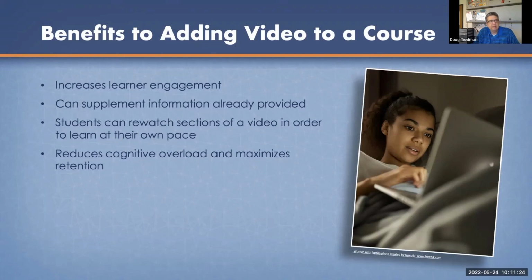And the first one is it increases learner engagement. So when a video includes you, the instructor, in the presentation, it helps the learner to be more engaged with the content. This is especially important for asynchronous online courses where the students are a little bit isolated. I mean, they don't see you on a day-to-day basis. So it's important to include yourself in that course, in a video.